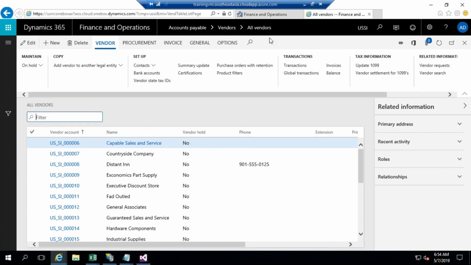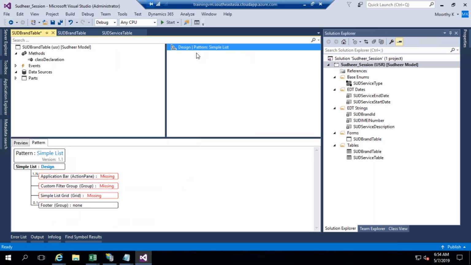Similarly, we have different forms. Payment term is one of the forms which follows the simple list pattern. There are a lot of patterns that are available. That is the same thing it is asking. First it should have an application pane, then a filter group, then the grid should be available. So we'll go ahead and create them one by one.